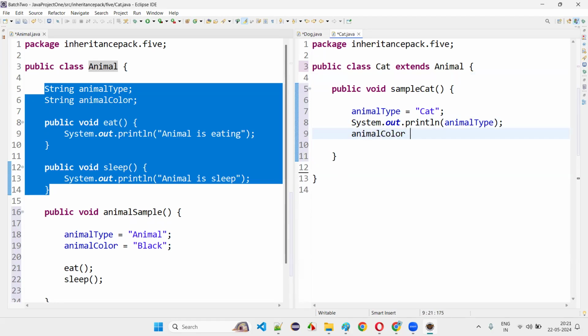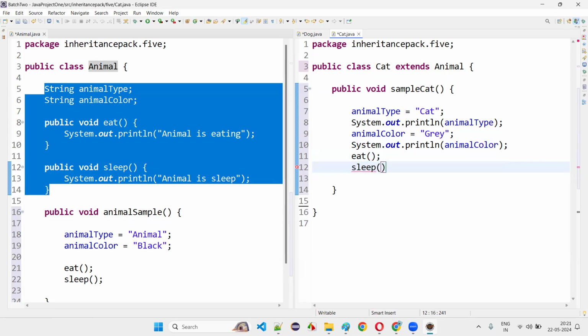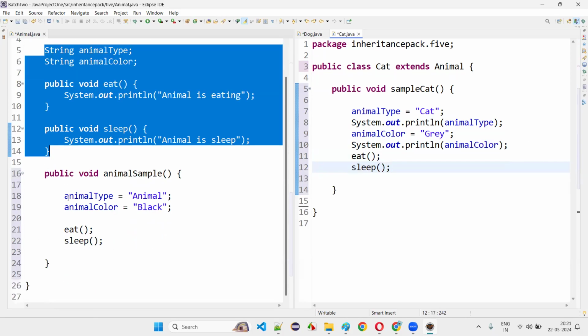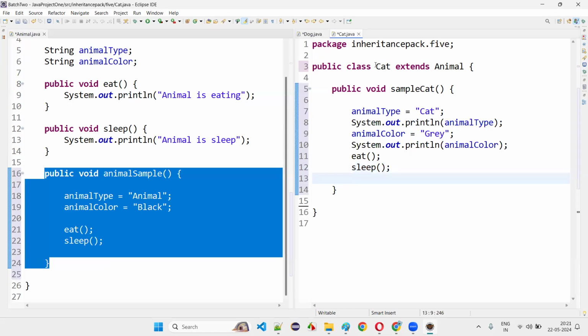Animal color is equal to, let's say, gray color. Cat is in gray color. You can also print it out. System.out.println animal color, and you can access the methods also. Eat method, sleep method, you can access directly. Okay, the way you can access in the same class, you can also access in the child class. It can be any child class.